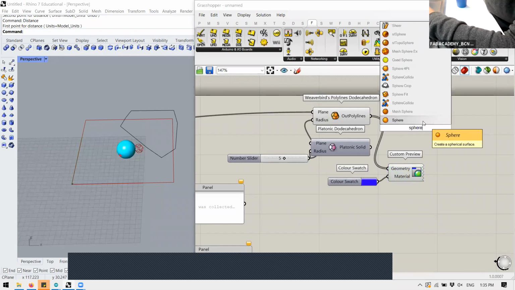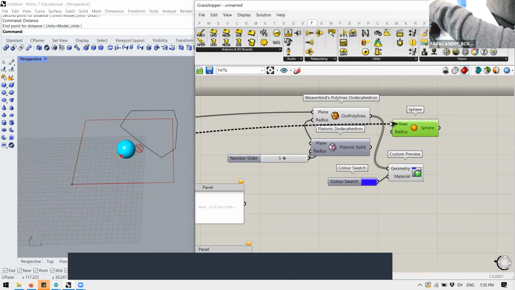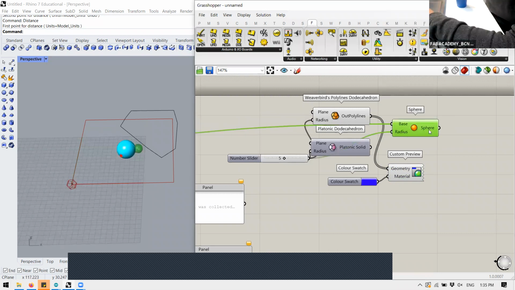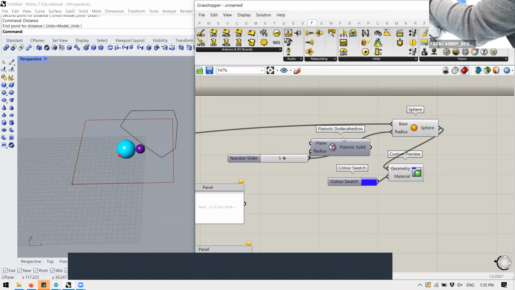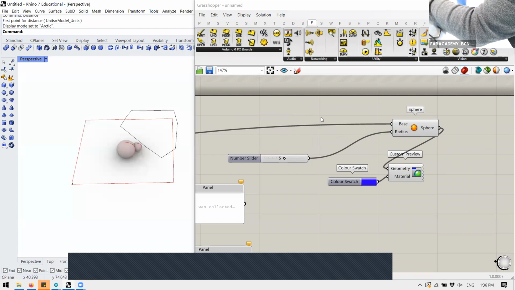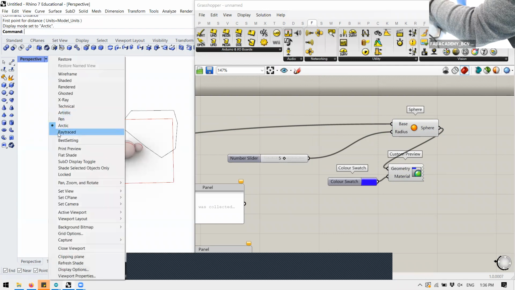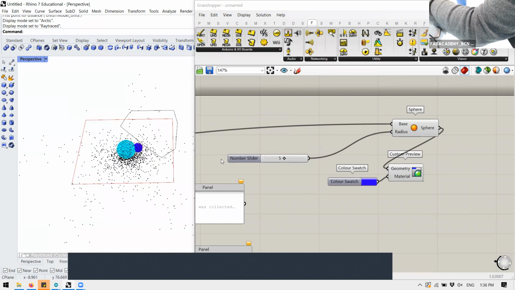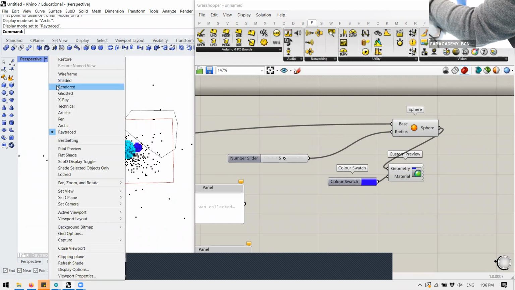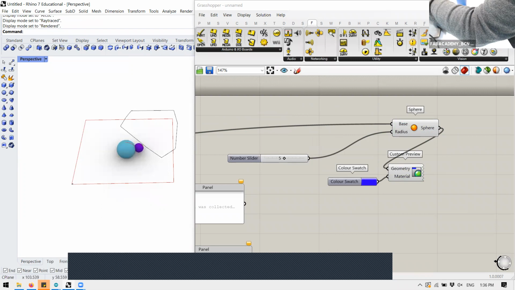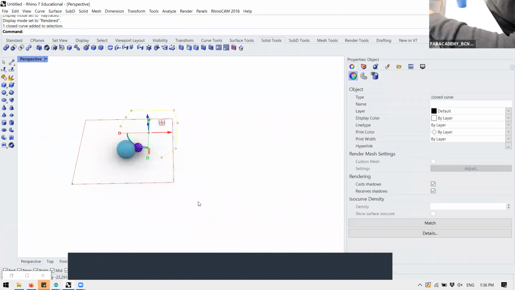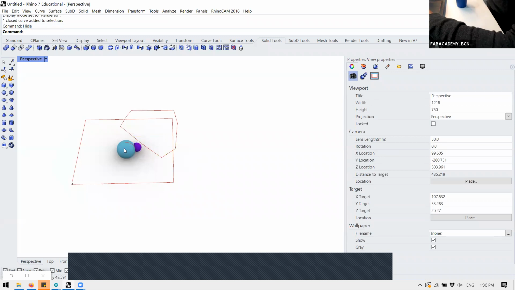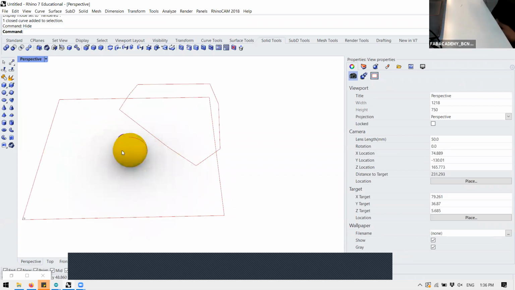Well, let's put another sphere. We can put a fancy preview, Arctic. Actually, this one is ray traced or rendered. Okay.